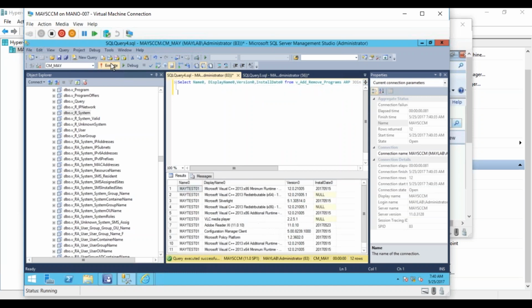So execute. Now it says computer name, application name, version, install date. Only that information I have. I don't have any other details. Right guys? Is this clear? Are you following me, Manju and Anil? Yes, Manohar. Okay.